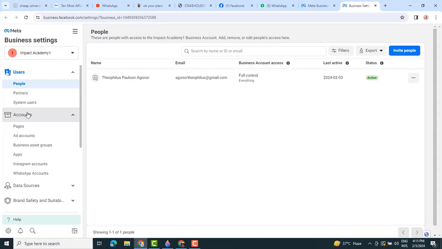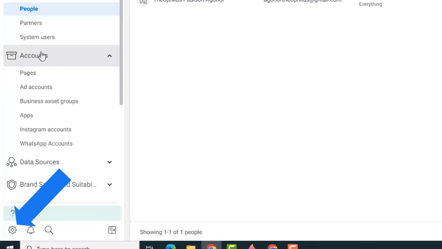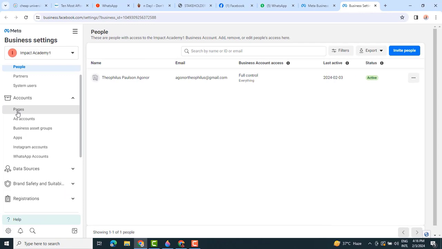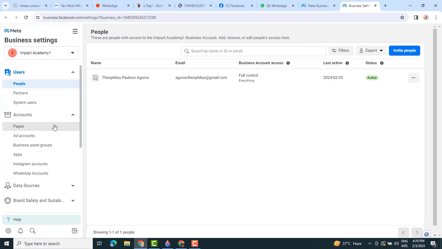So to start adding our asset, come here and locate the account tab. Just in case you were not redirected here automatically, just scroll down and click the settings icon and it should get you to this point. The first asset I want to add is my business page. So to do that, I will come to the account section here and then I'll click pages.